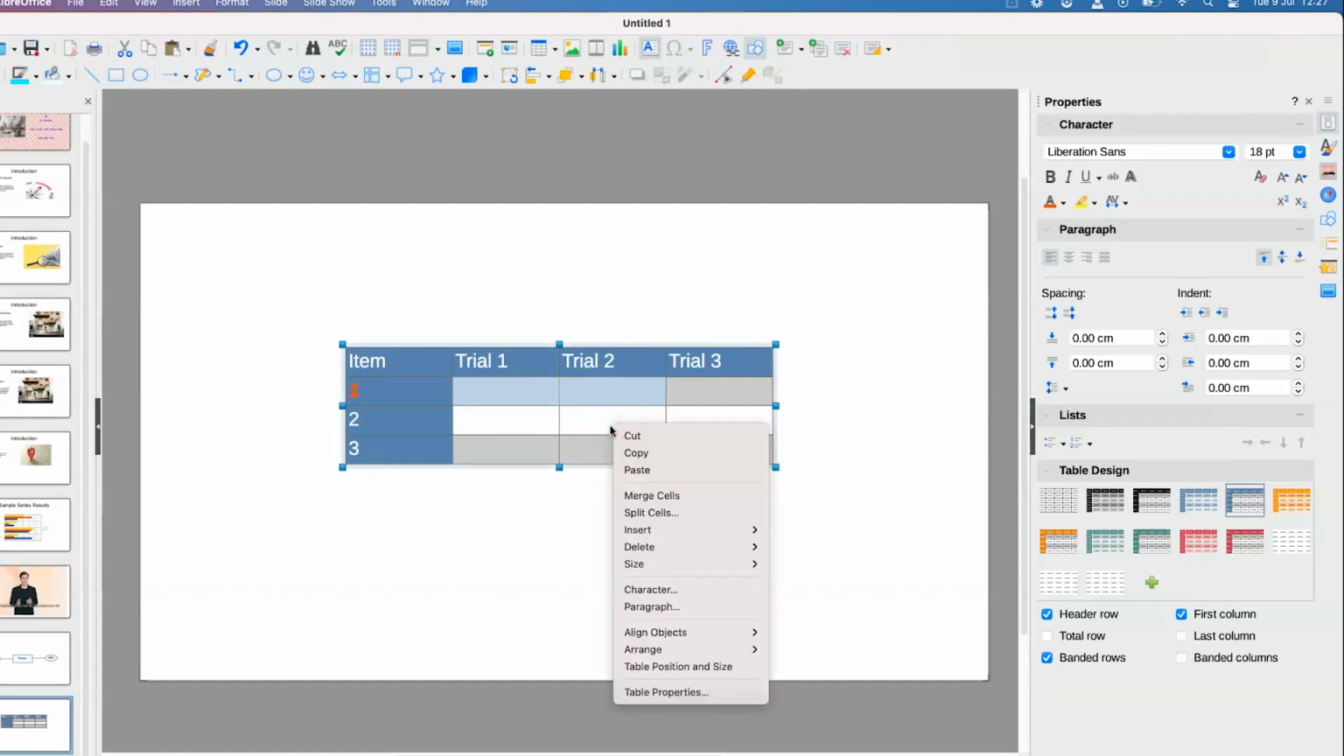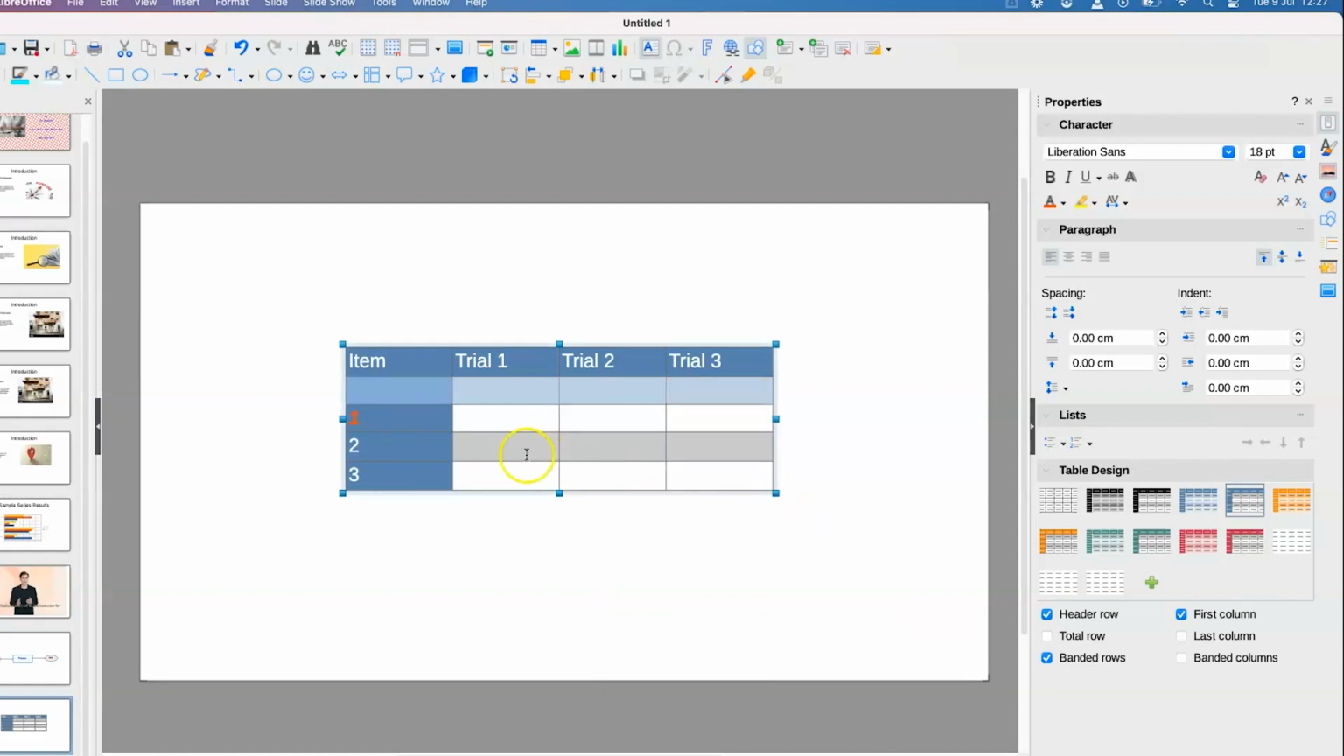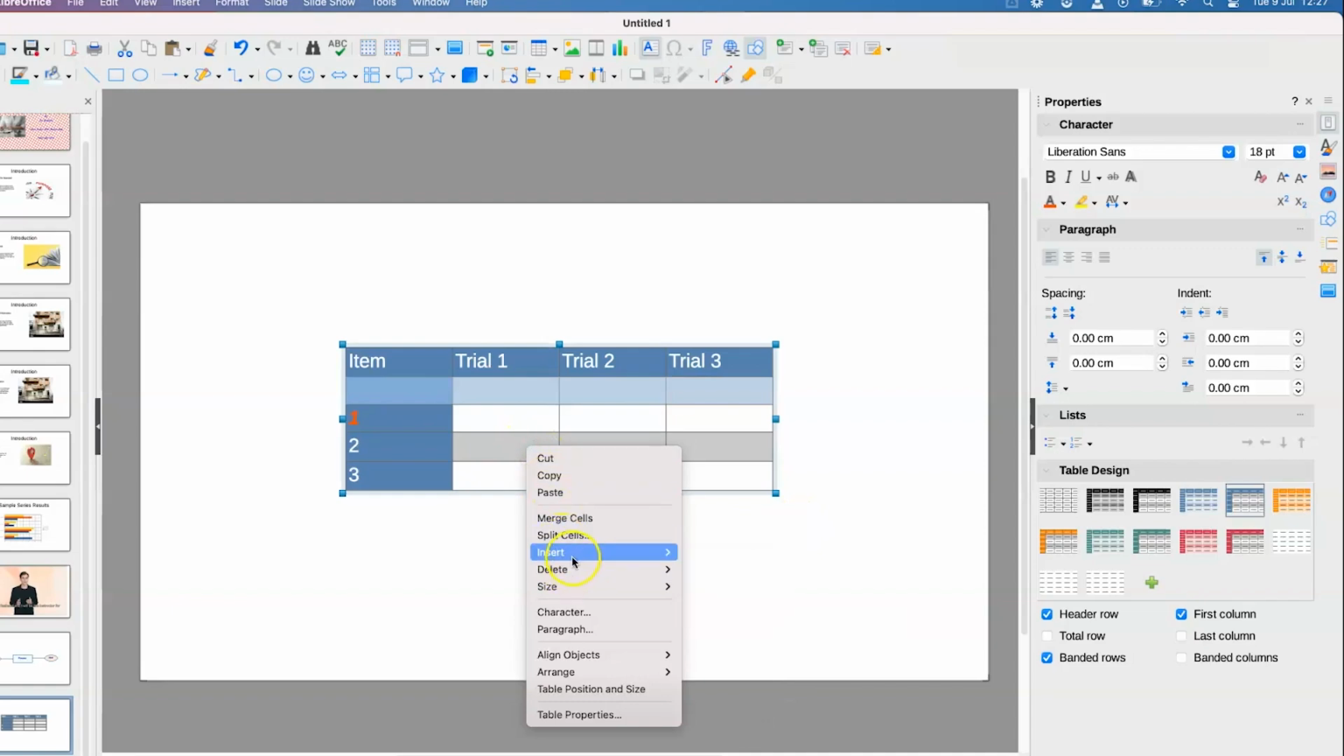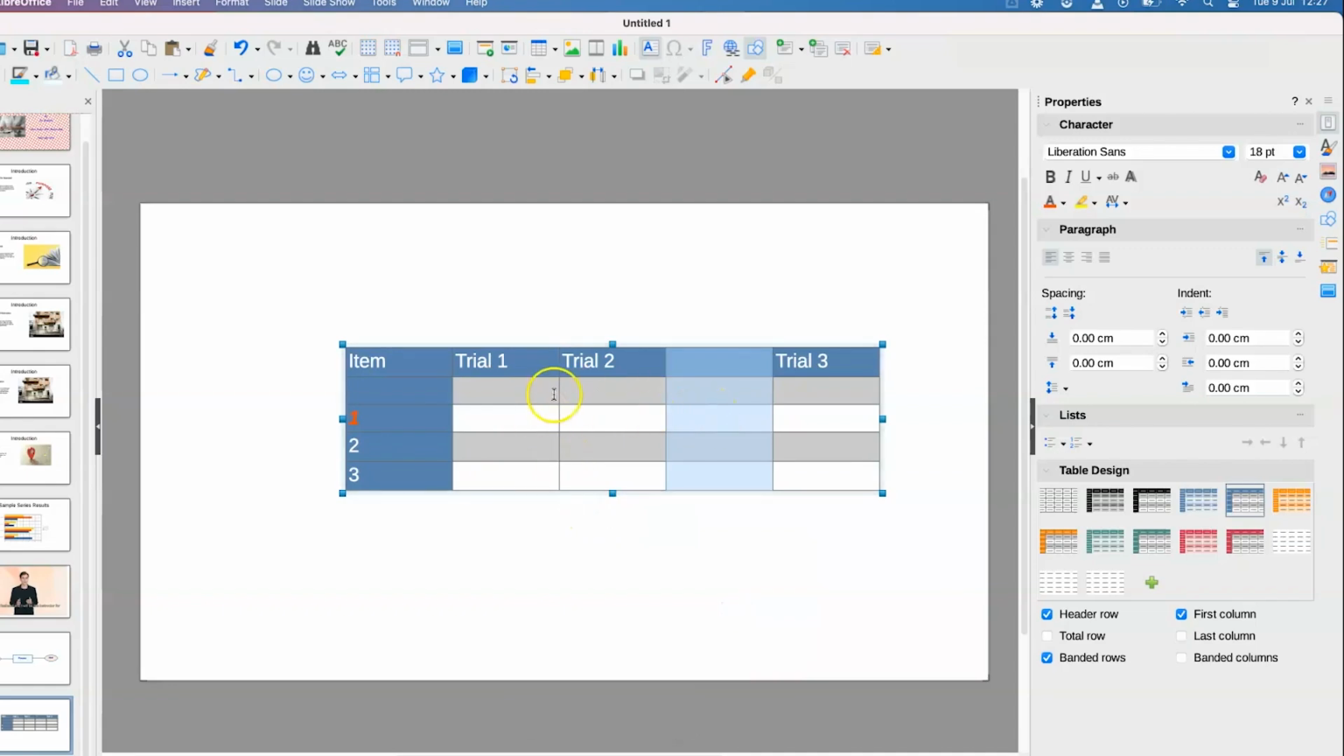All right, so you can right click. You have other things. You can insert rows above this, you can insert rows below this, you can insert columns before, columns after. You can also do that as well. Very easily, you can customize things accordingly.